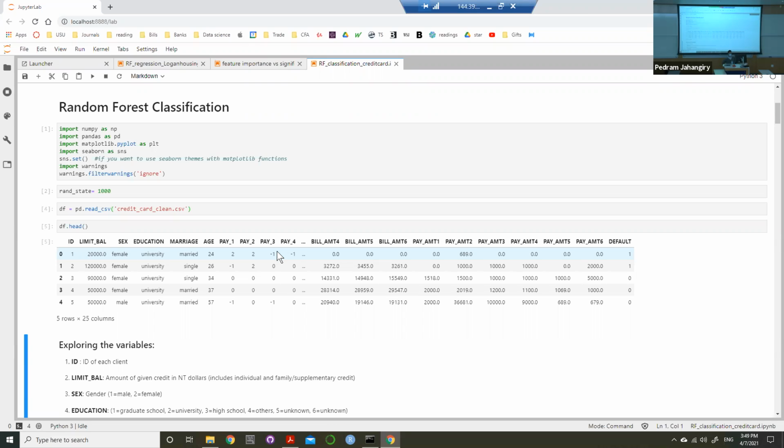Predicting which variable? Default. I'm giving you a set of features. Common sense. Limit balance. What else? Age. Okay. What else? Education. Okay. So yeah, we'll see.